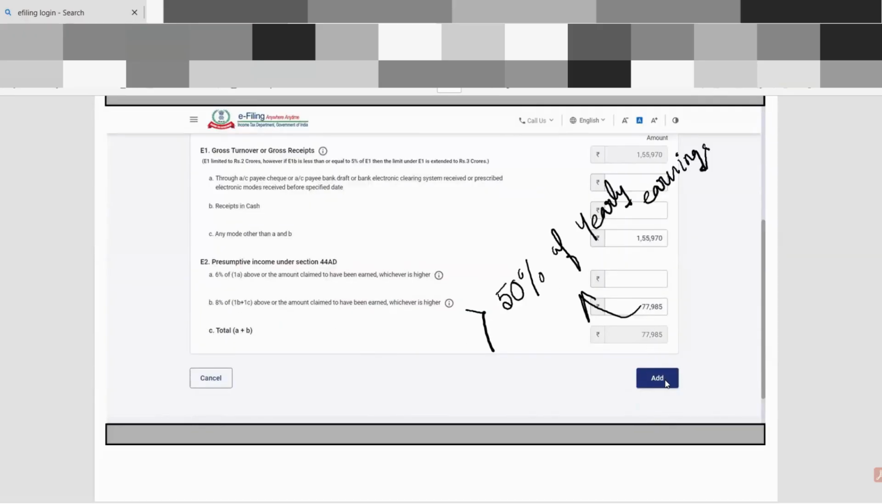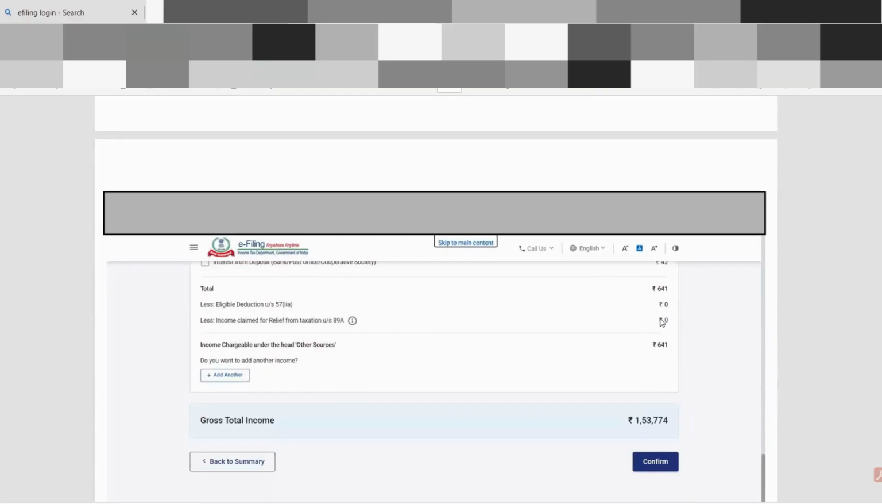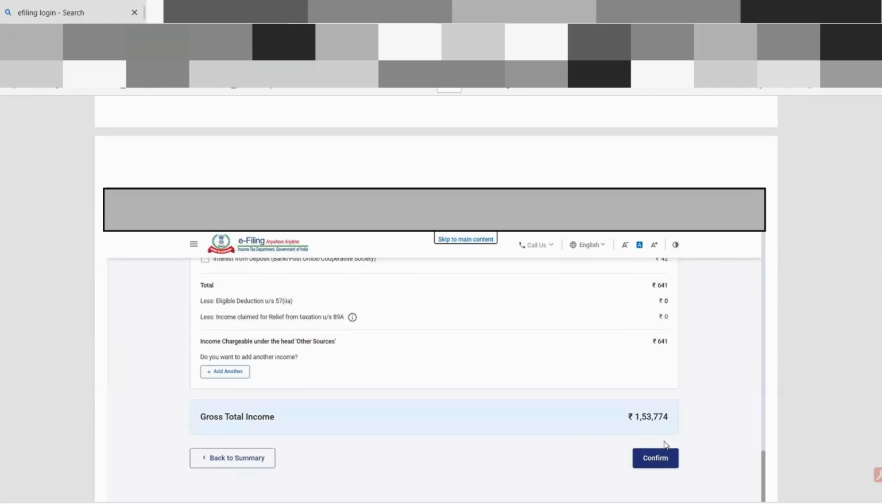Now you have to click on add. Then we have to move forward. But make sure that if you are not mentioning the business income, you would have some issues later in the filing stage. So please make sure that you add the business income as I have mentioned here clearly. Once that is done, we are going to come back in here and click on confirm.